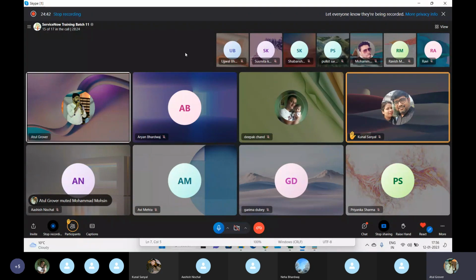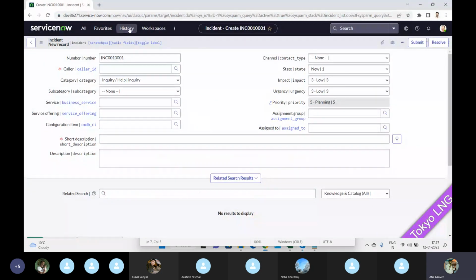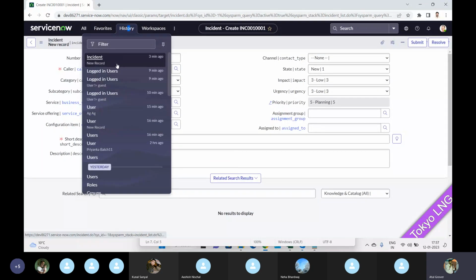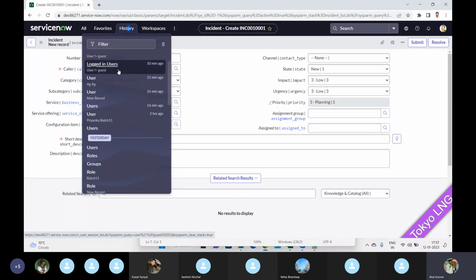After 30-40 minutes, one more incident came into my bucket. I start looking into that part. Okay, now I forget on which incident I was working earlier. In that case, you can go to the history tab and you can see on which particular record I worked.